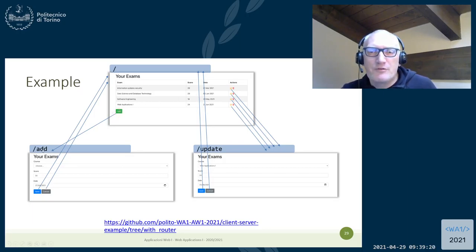And then I want to create two different routes. One is add and the other is update, that will render the form in which I can insert the data, but when I'm showing the form, of course the table will not be visible. Okay, so in our application we want to define three different routes: home, add, and update, and navigate between the three.